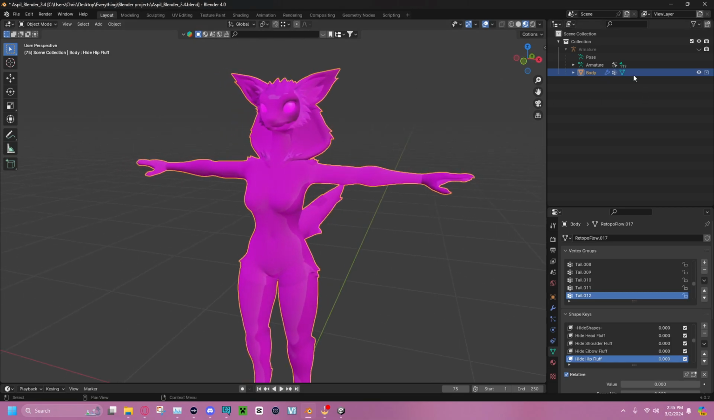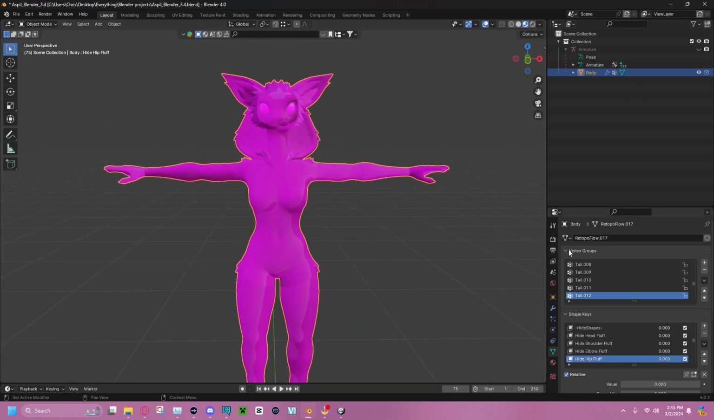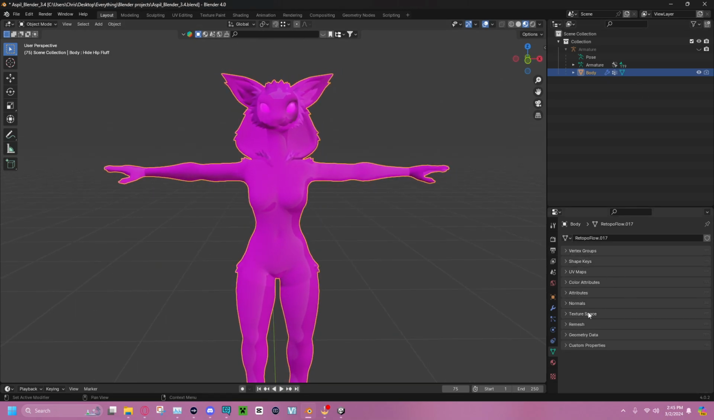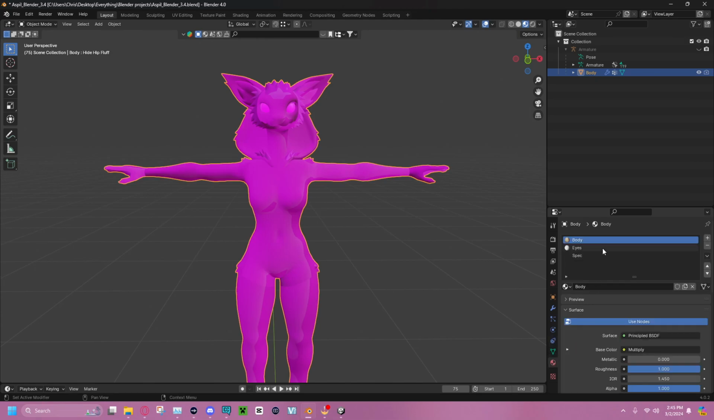So we're going to go ahead and click on body to highlight the body mesh, and we don't need to see any of this stuff down here right now. What we're going to do is go to materials, which is this little circle all the way down here. To see your materials, you'll see this little section right here. There's the body, the eyes, and what looks like a specular map.